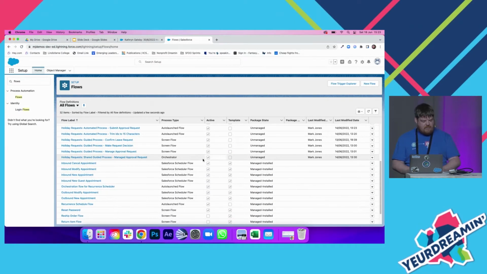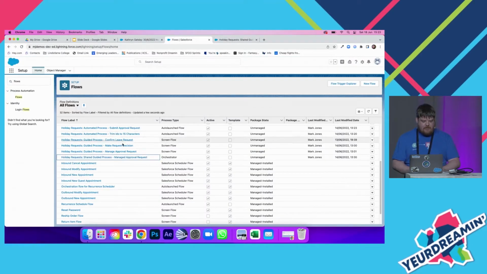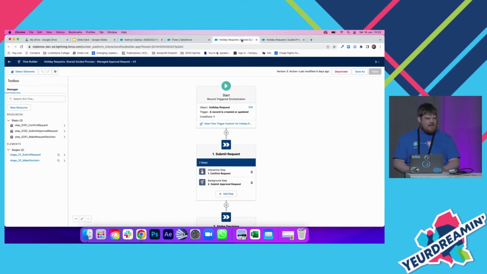So here I've got two ones here. Yeah, I've got my holiday request, guided process, manage approval request, and I've got a shared guided process. The shared guided process is the orchestration. The unshared guided process is the normal flow that I've used for the screen flow here. Now, I might change that a little bit probably next week, but this is what I'm using here.